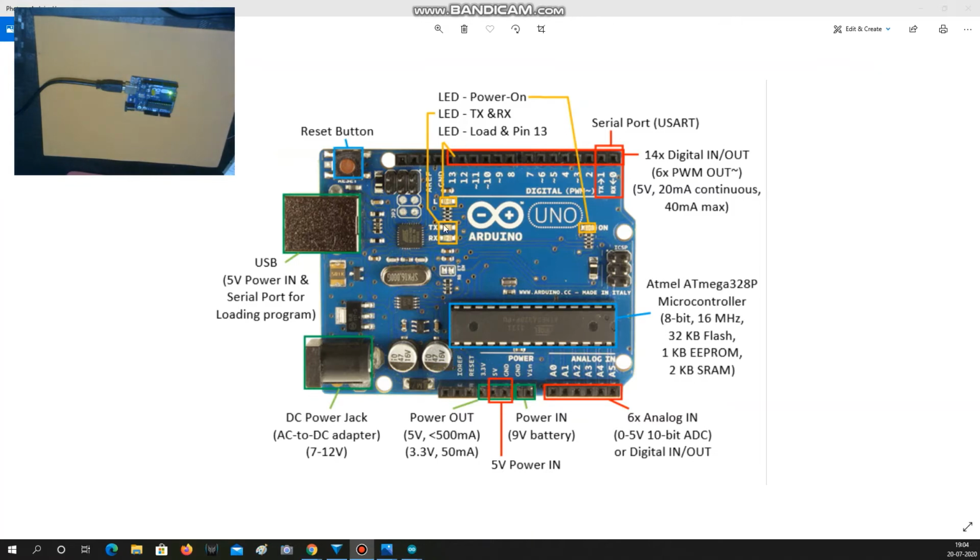So there are two more LEDs, the TX and RX LEDs. These LEDs blink when the data is going out of the controller or it is coming into the controller. So these LEDs blink, and there is this serial port. Basically, this and this is the same.